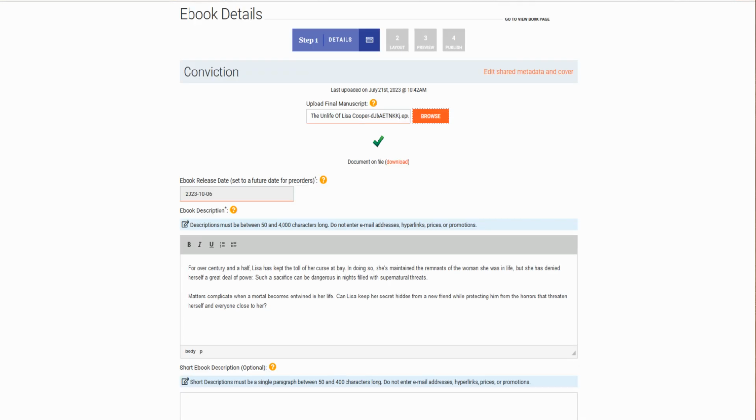Now you're still on step one of this whole process. From here, you're going to upload your manuscript. This is your EPUB file. Now, where did you get your EPUB file from? There's a lot of programs that will generate an EPUB for you. I used Atticus.